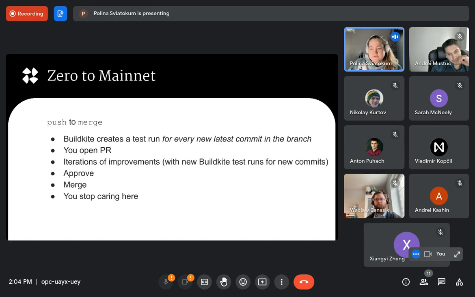Release is a tricky word. We use it in 3 different meanings throughout the whole testing and releasing process. Here, I mean releasing binaries as in compiling binaries and uploading them to S3. So Buildkite in our infrastructure does these two things. It tests our code and it publishes binaries. So Buildkite will create a test run for your commit. After that, you can see that probably your tests are green.